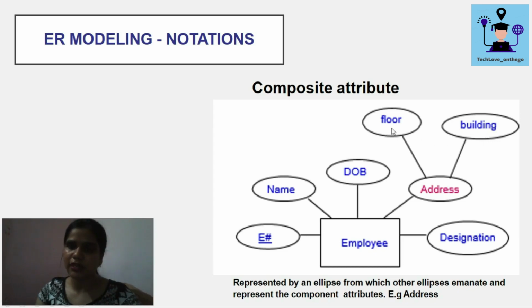So here it is being divided into the floor and the building. So this address attribute is the composite attribute. It is represented by an ellipse from which other ellipses emanate and represent the component attributes. For example, address.